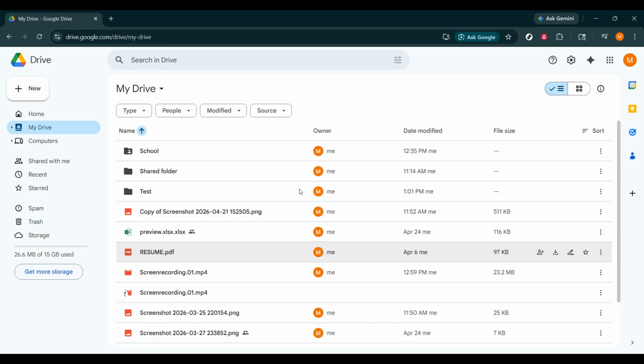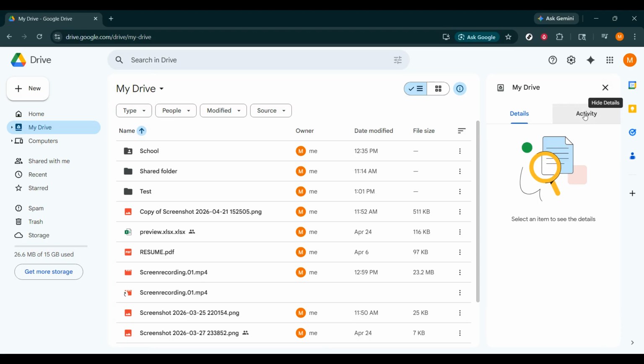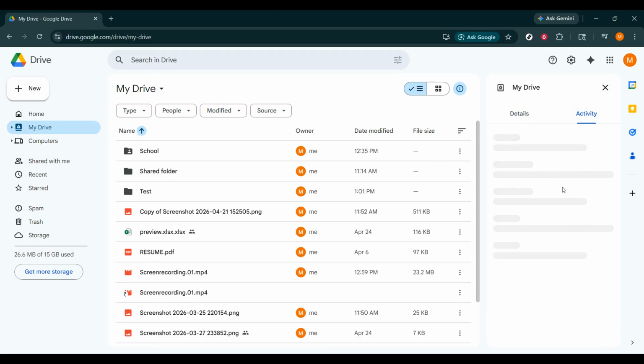Now, if the file is not showing up in My Drive, the next thing to check is the Activity panel. This is extremely useful because it can help you identify when a file was moved, renamed, or even deleted. To open it, click the info icon in the top right corner of Google Drive, then choose Activity. Once the panel opens, scroll through the recent activity and look for anything related to the missing file. You may see clues that tell you exactly what happened to it.